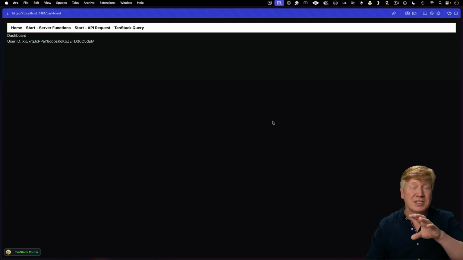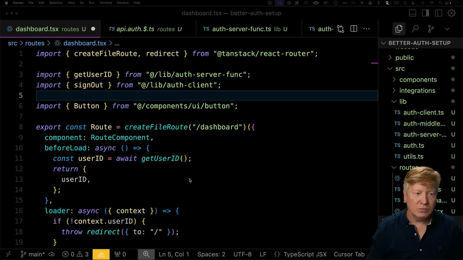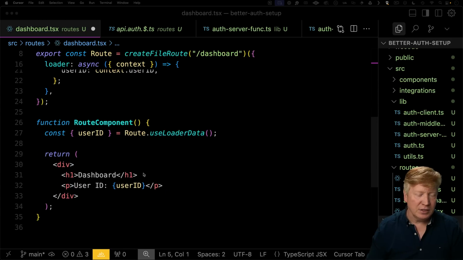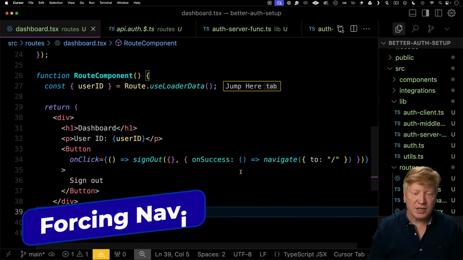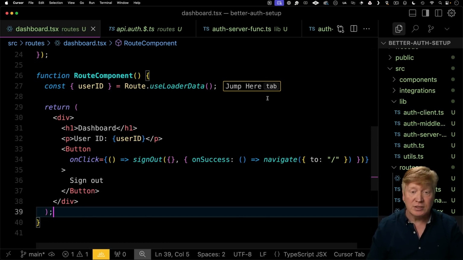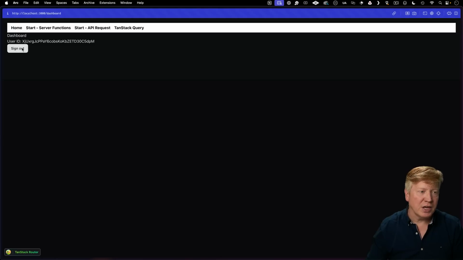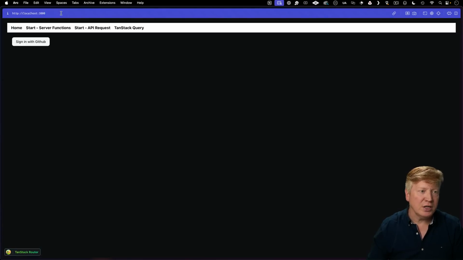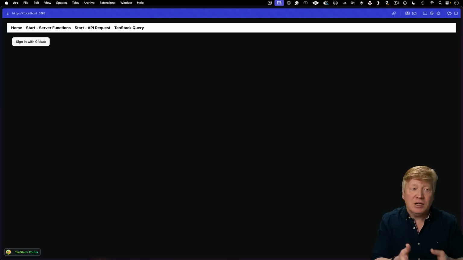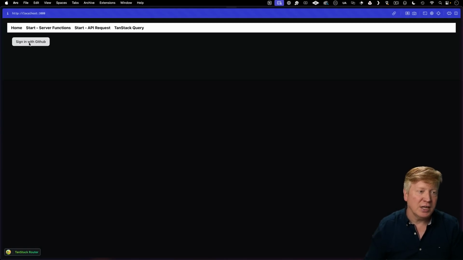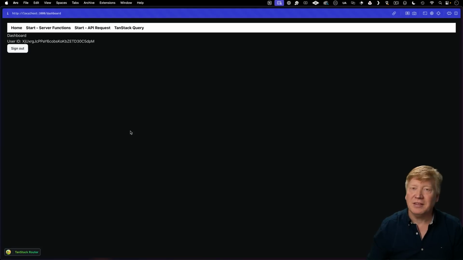Now let's give ourselves a sign out button so we can make sure that that route is authenticated. We'll bring in the signOut function, and then down here, we'll use that signOut function, but on success, we want to actually navigate back to /. To get that, we bring in the useNavigate hook, and that gives us back the navigate function, and let's give it a go. All right, we got our sign out button. Let's sign out. And now let's try and go to dashboard directly. Can't do it because it's authenticated and we're not authed in. So let's sign in again, go to our dashboard, and there we go.